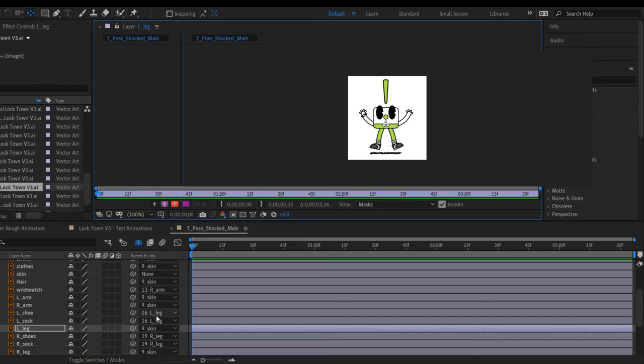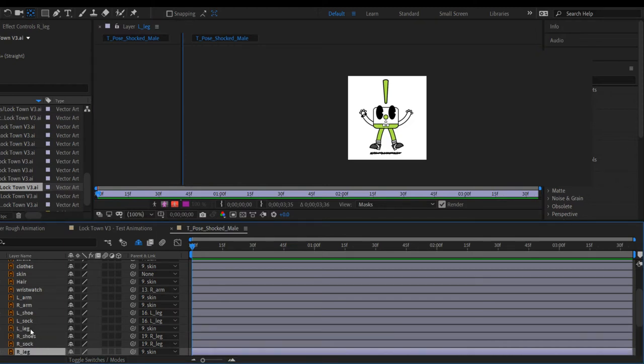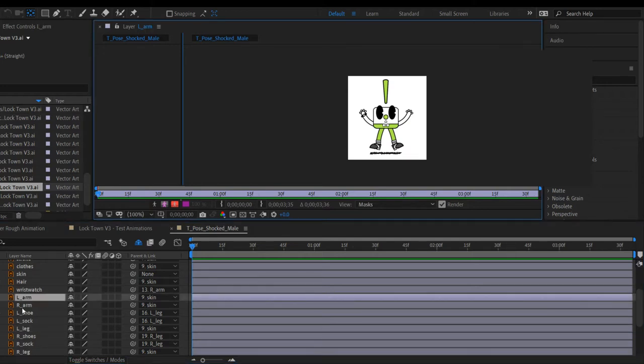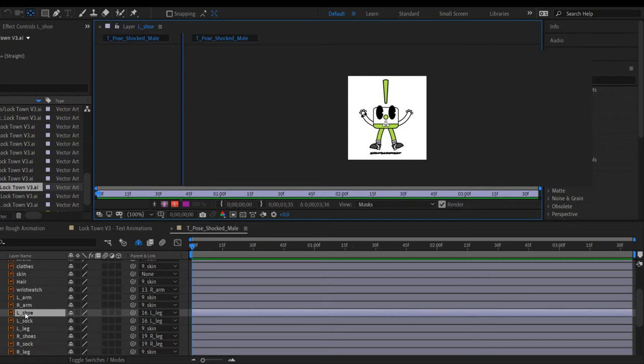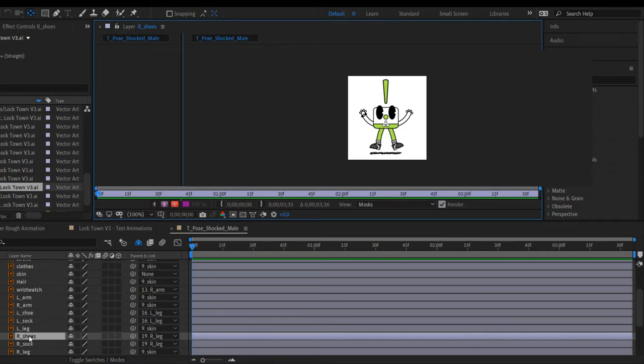But what I'm doing right now is adjusting the rotation point of the legs. I adjusted the left leg, the right leg is already adjusted, the right arm is already adjusted, and I'm just going in and adjusting the shoe. The rotation point of the shoe is at the heel and not the ankle. Just letting you guys know that that creates a more realistic feel or a more realistic look.